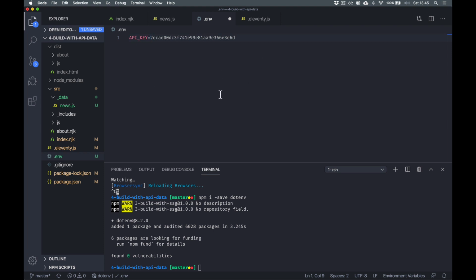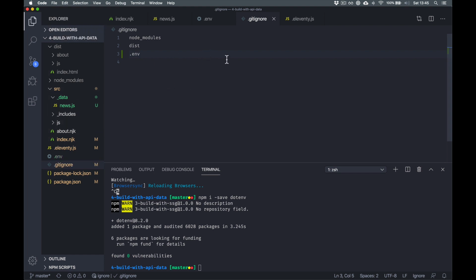Great, and save that in our .env file. Now this is our secret. We don't want to commit this to our version control, so I'm just going to put this also into our .gitignore file, so this will not get committed.